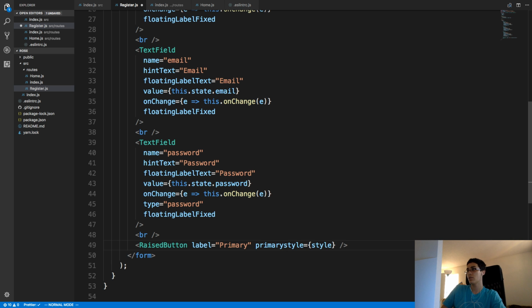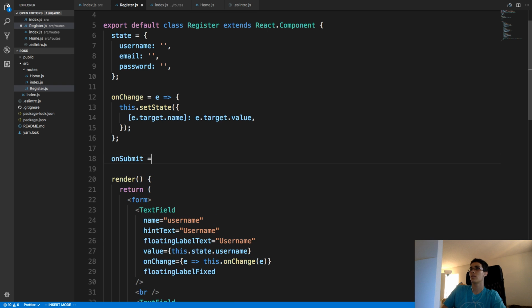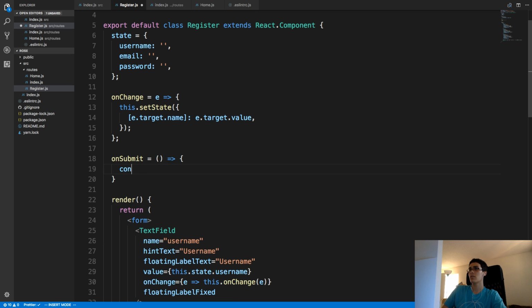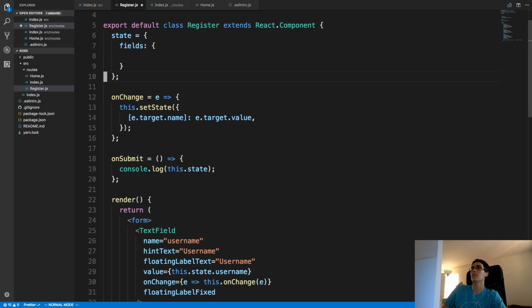Primary is going to be true, so here's another way of saying true, just sticking it out at the end like that. Label is going to say submit, and then on click is going to be this dot on submit, and then create an on submit function. And then here for now I'm just going to say console.log this dot state, and I'm going to make this actually be fields.